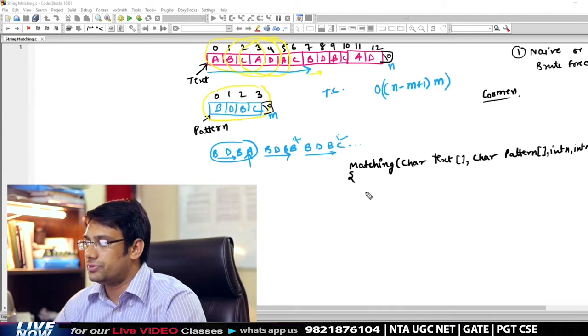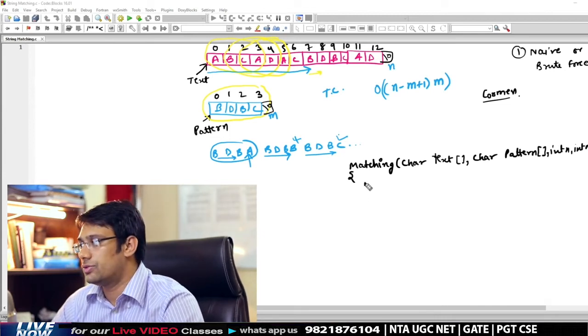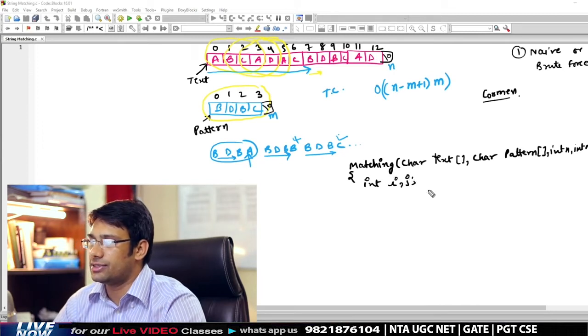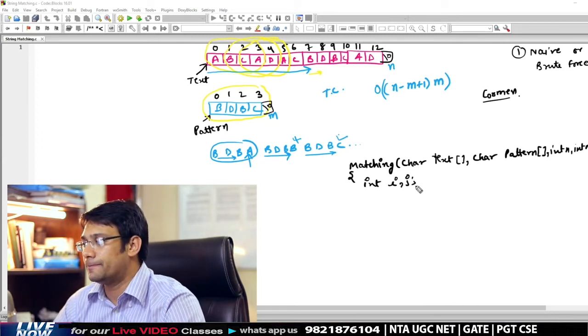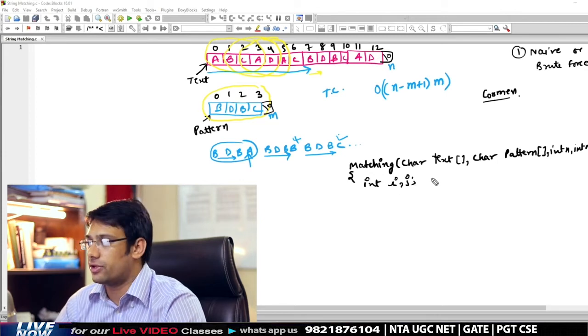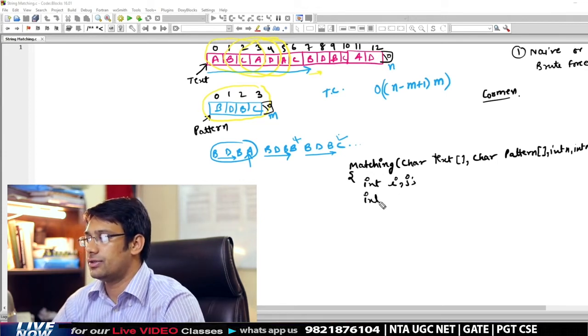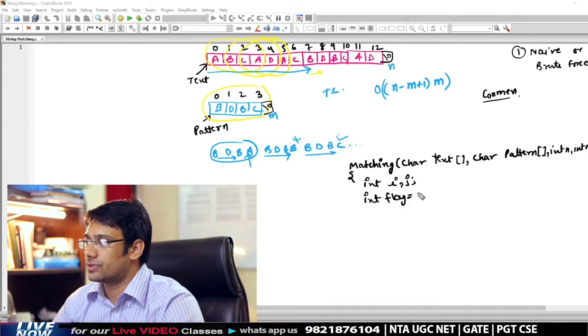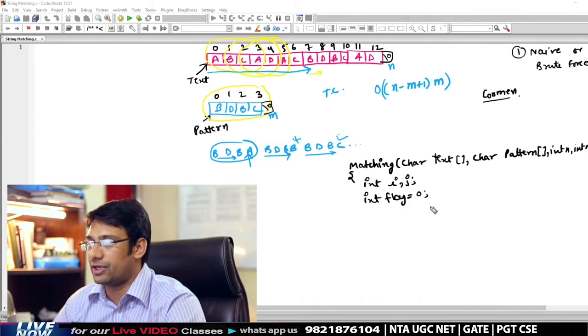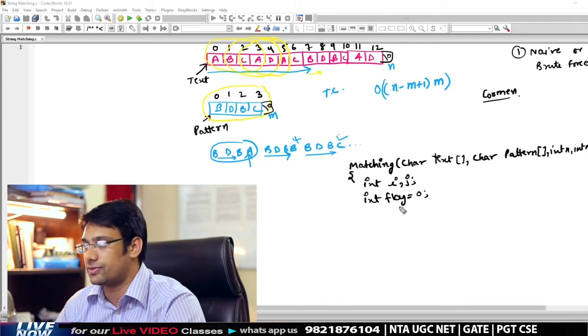Now we have to run a loop. For that loop, we are going to take integer i and j as two variables, as well as a flag variable. So integer flag is equal to zero. That means when we find that this pattern exists, then we are going to come out with this one.